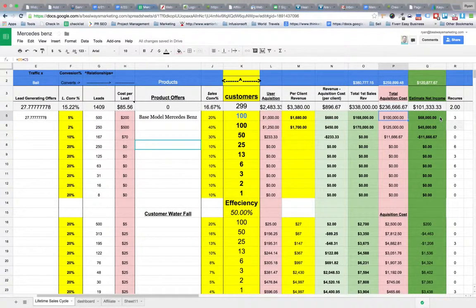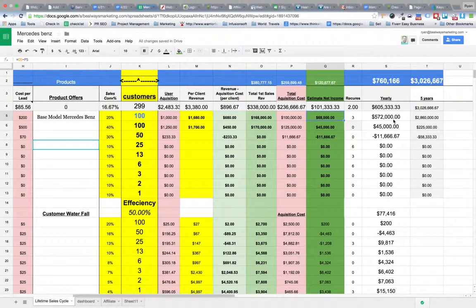And so your estimated net income is $68,000 after the acquisition cost. So if you can do this within 3 years, and it's a beautiful thing with SEO, you don't have to pay per click every single year. So this acquisition cost, you don't have to pay for that next year after you get to those rankings. So what's beautiful is you can compound that and compound that and compound that.